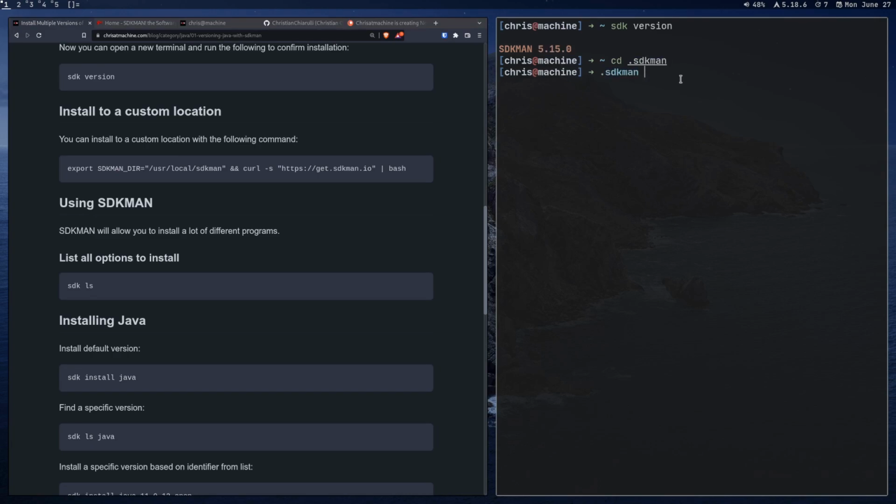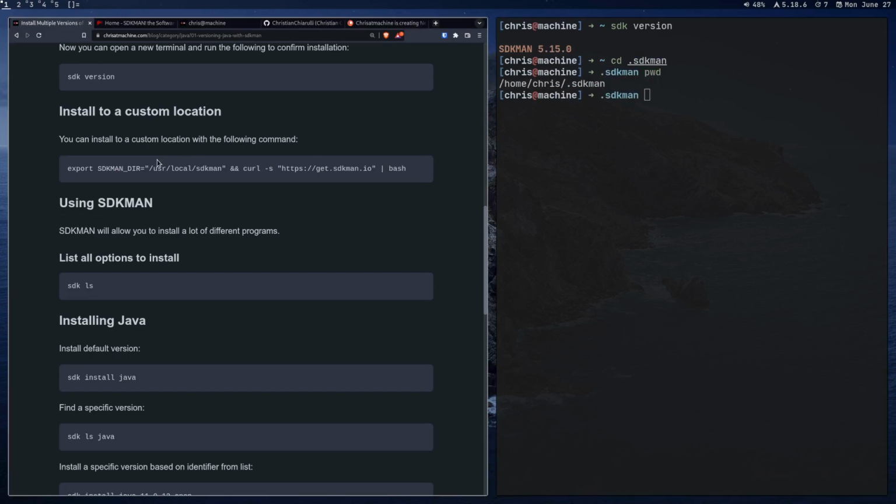All right, so if you did want to install to a custom location, so right now it's installed in .sdkman in your home directory. If you wanted to do something different, then you can export the SDKMAN_DIR before actually running the curl command, and then SDKMAN will use that as the directory to put all the different software in.